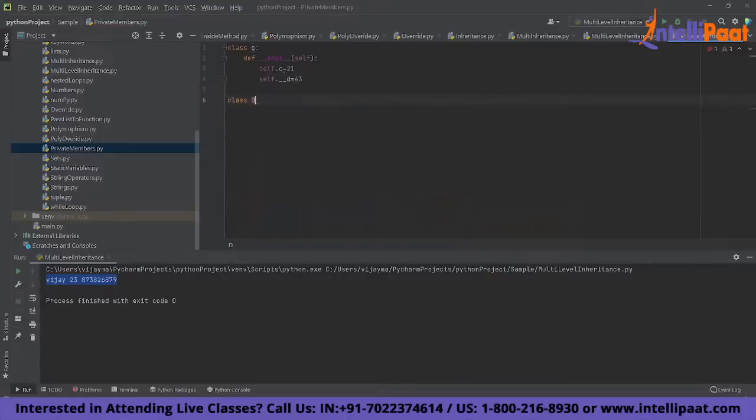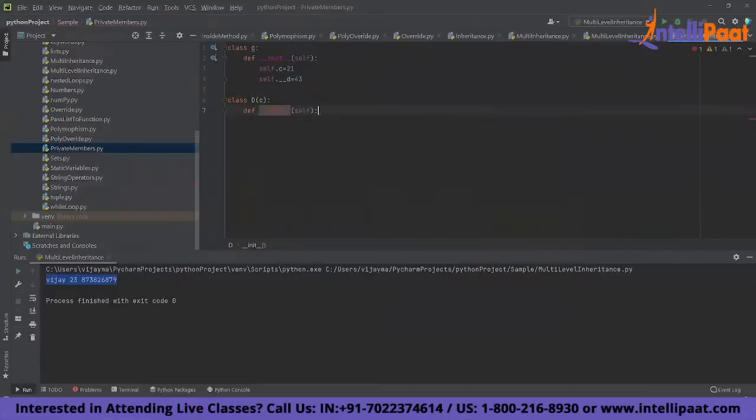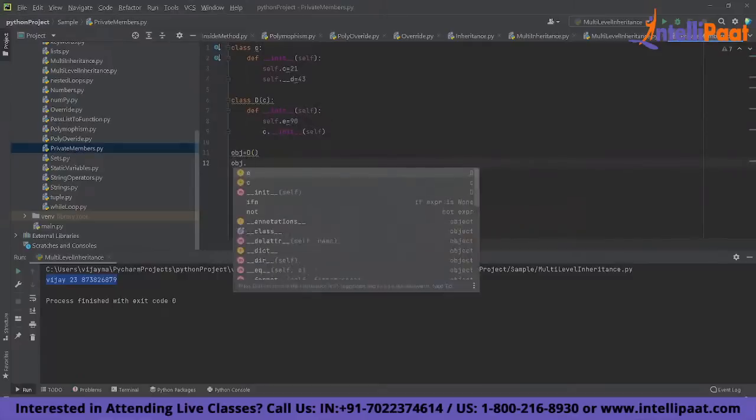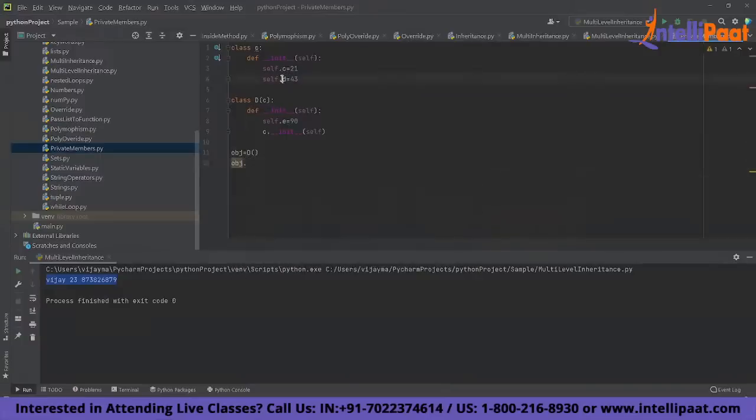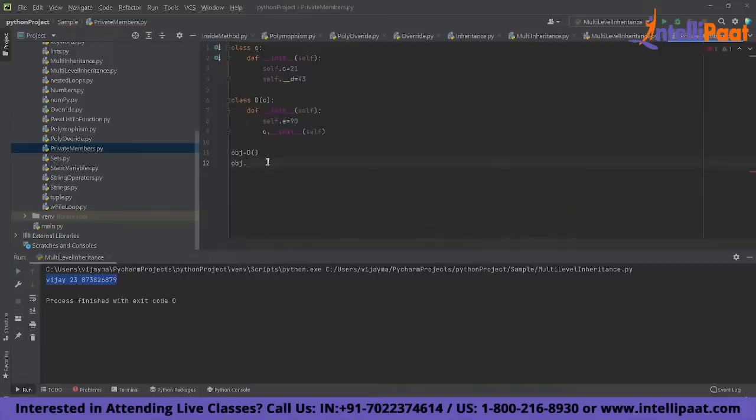Now class D is extending class C, and defines self.E equal to 90 and calls C.init(self). You see that D is nowhere available for you. C is available, E is available, but D is not. If I remove the double underscore, you can see D over here. So if you want to make it private, just add a double underscore before the variable. That is how we do it.